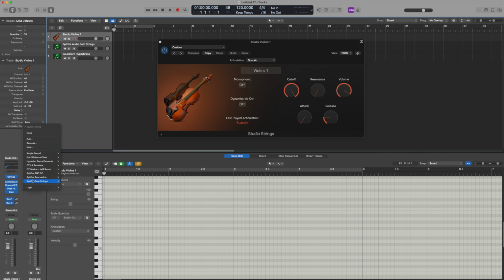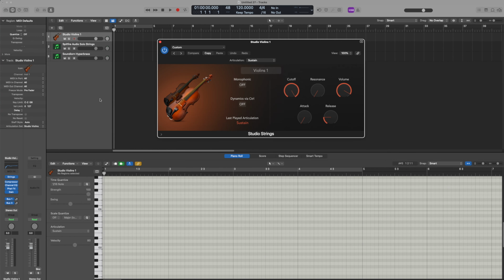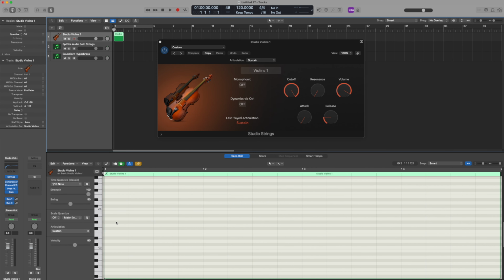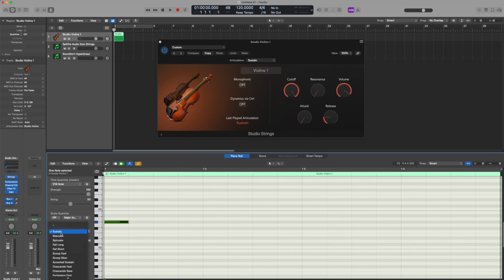And if we actually click on it and go into Logic, you can see we've got all the studio horns, and all the studio strings, all the different instruments in there. And if we actually go down and create a MIDI region in here, and if I was to create a note, you can see that we have a wide selection of articulations already baked in, already made in Logic Pro X. You don't have to do anything except load the instrument.